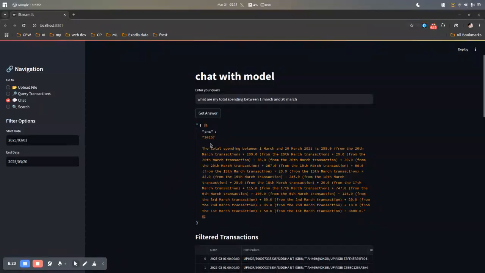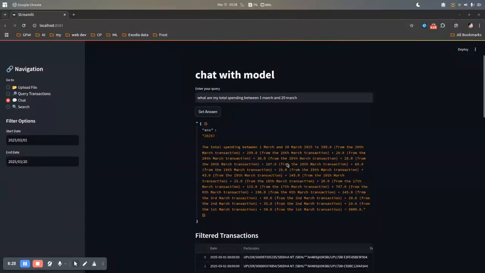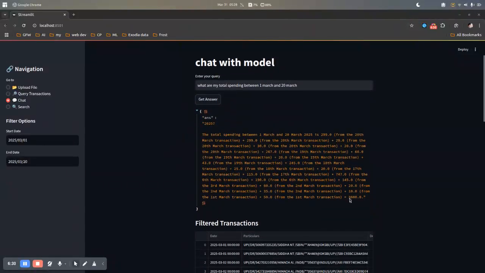The answer is the total spending between 1 March and 20 March is 299.0 from the 20th March transaction plus 299 plus 20, and finally it has given the total answer of 3600. So the total transaction between these dates is 3600.